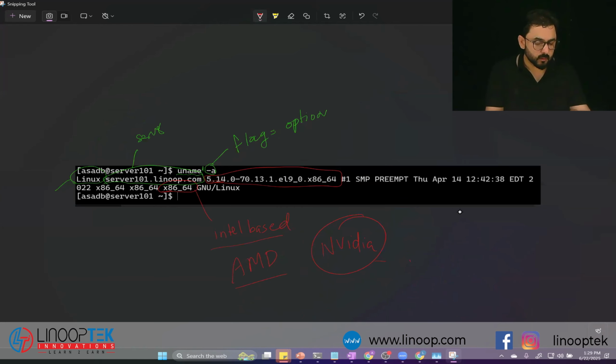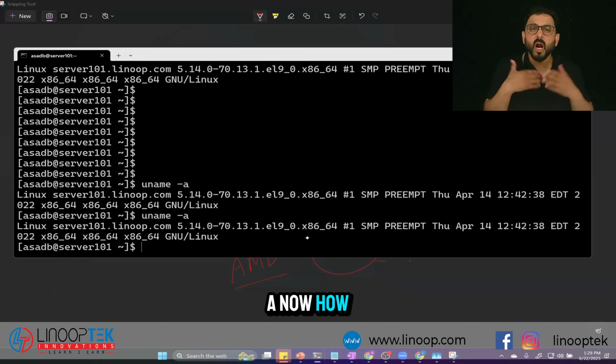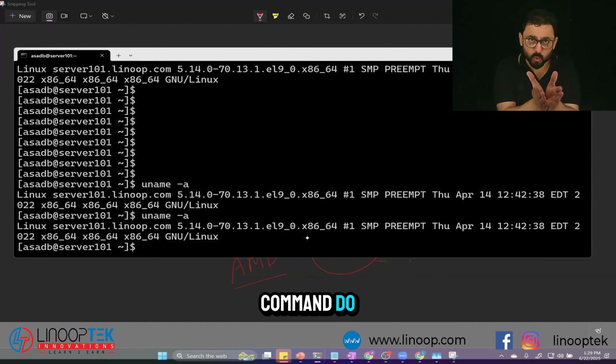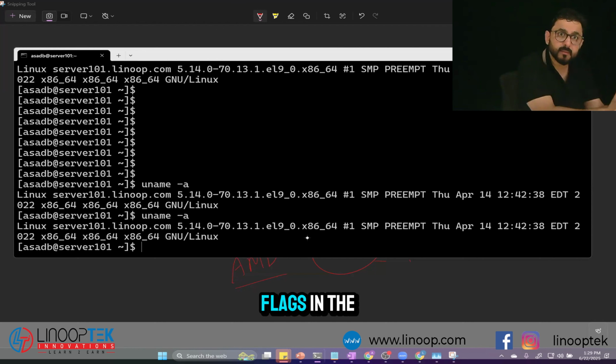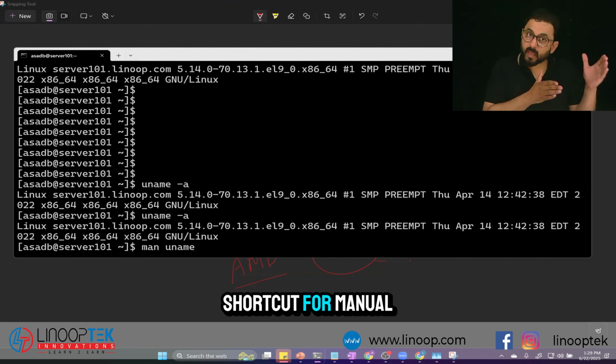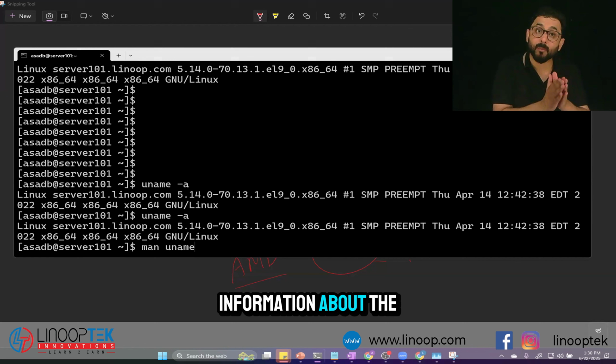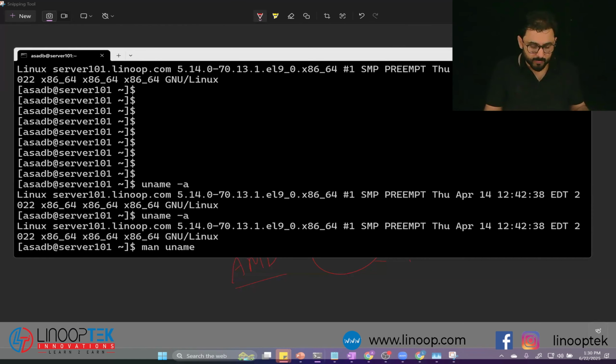So this is the relevant information that you need to know over here. Just pay attention to the relevant information. uname -a. Now, how do I know what the command does? How do I know all the flags in the command? I can always type the command man and provide the command name. Man stands for manual pages. Man is a shortcut for manual pages. Linux or Unix gives you manual pages, information about the command and how to use it.